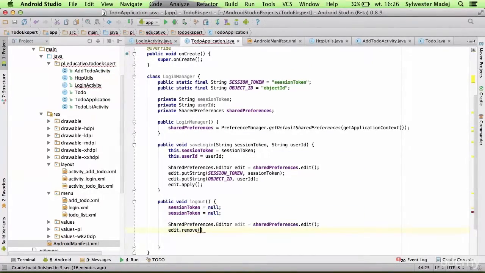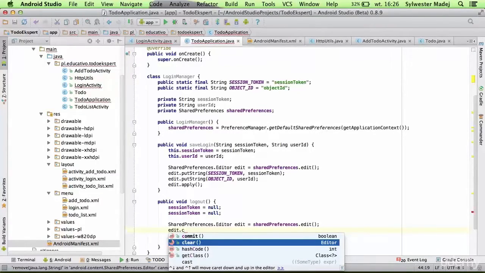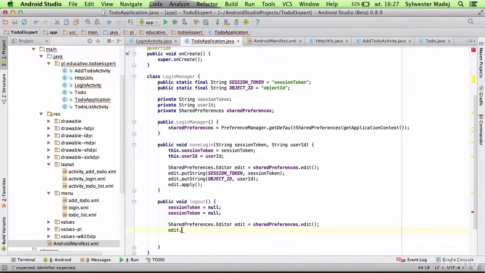Using the remove method, we can remove particular fields. Using the clear method, we can clear the entire shared preferences. When using clear, all data will be deleted. That is why it's better to use remove. In this method, we provide the keys to be deleted. We have to confirm the changes by calling the apply method.